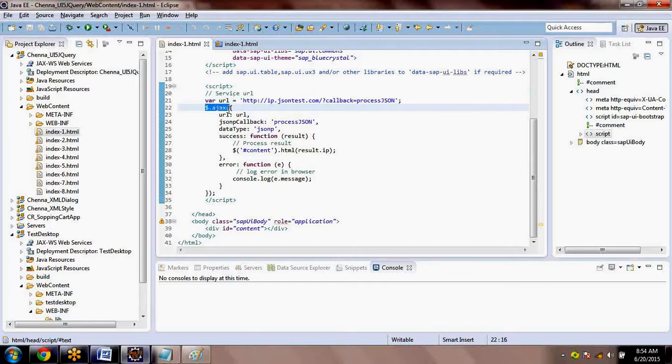If you want to send the AJAX request, you are going to use $.ajax. Then for what do I need to send the request? For this URL, so you can specify the URL. Then that URL is going to return the JSON, so you are going to specify that.